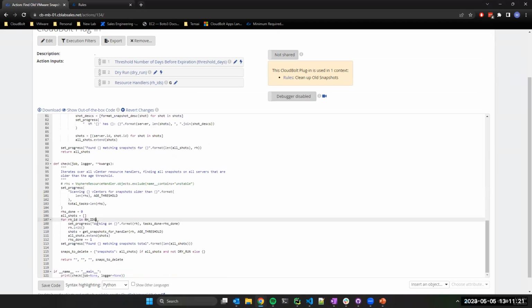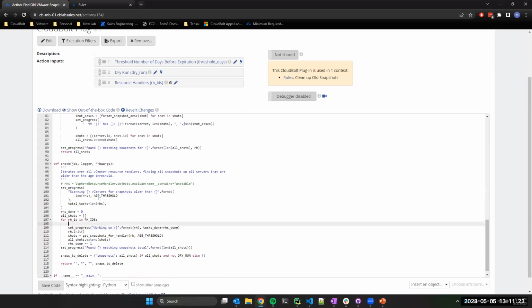So that should work. And then I'm just going to get the vSphere resource handler at the beginning here. There's multiple ways to do this in CloudBolt. This is just a way that I know offhand. But like I said, I think Django allows the filter to actually parse through a list of objects to find your result. And I'm going to do get ID equals RH_ID. And that should do the trick.